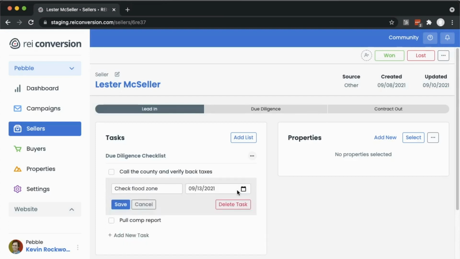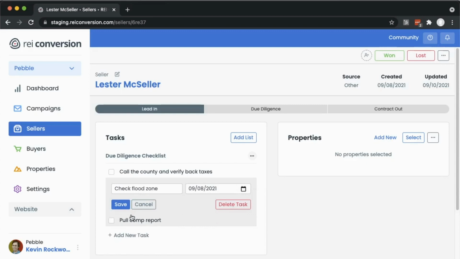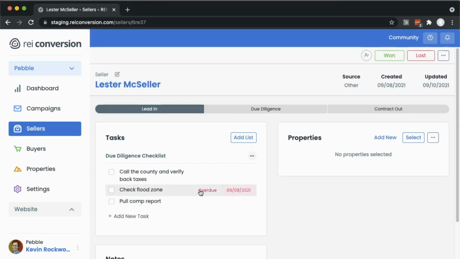It will also tell you when a due date is past due. So let's just, for example here, set a due date in the past. And you'll see that it has said that our task is overdue, and it'll turn it red. So it makes it easy to see very quickly which tasks are overdue.